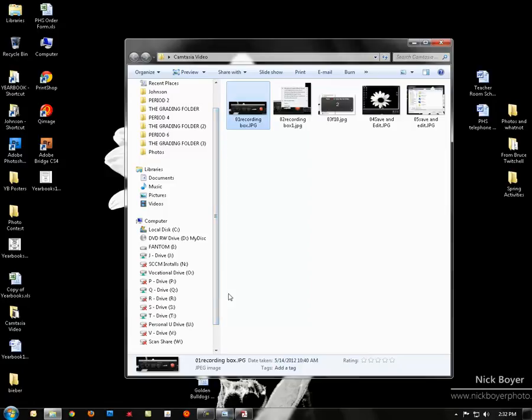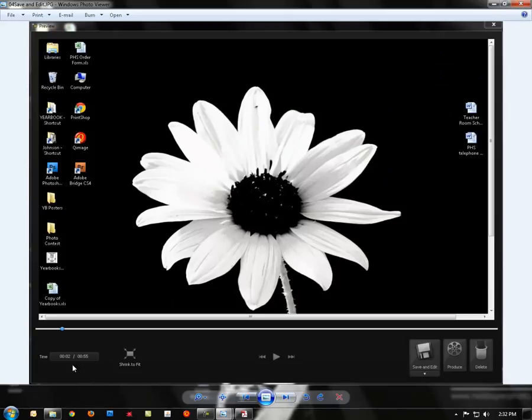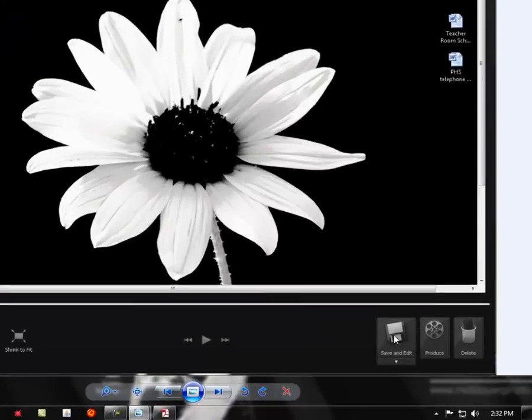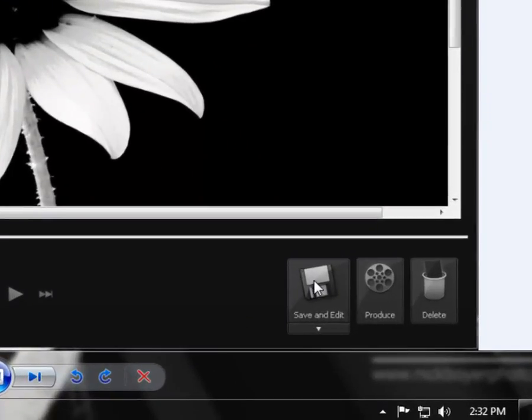Now, once you're done recording your video, you're going to hit F10, and again, I can't show you what that would do because it will stop my recording, but this is what it will look like. You'll get a box that looks like this, and you're going to go ahead and hit Save and Edit. And when you do that, this little dude right here, come on.